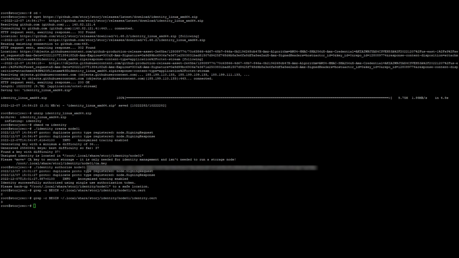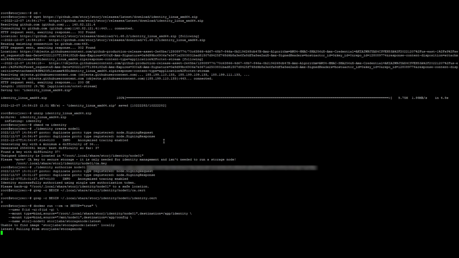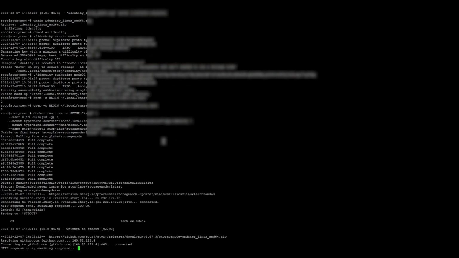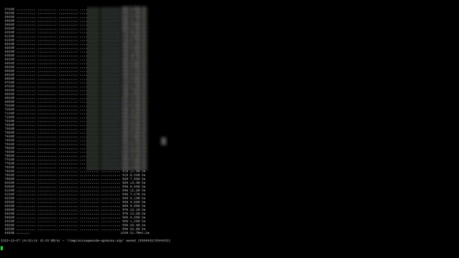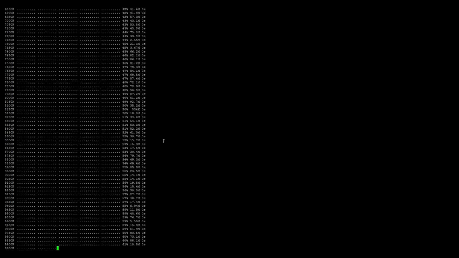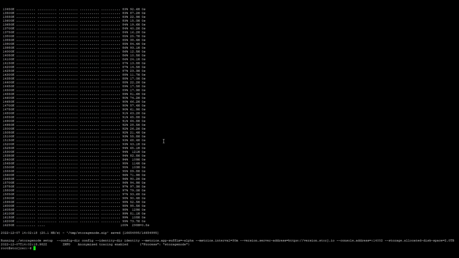Next step is to initialize the storj-node. This will take just a bit. So node has been deployed. Now the initialization will run. And it's done. Now we are ready to deploy the node.